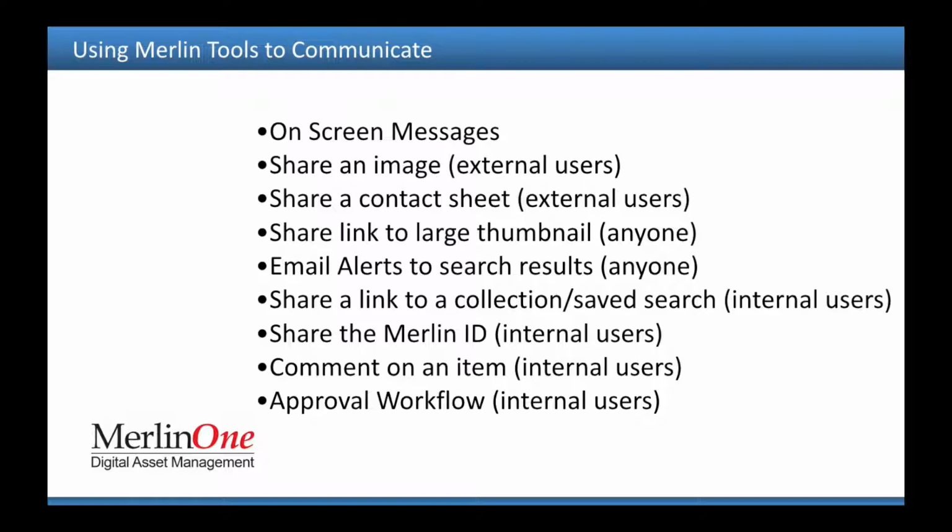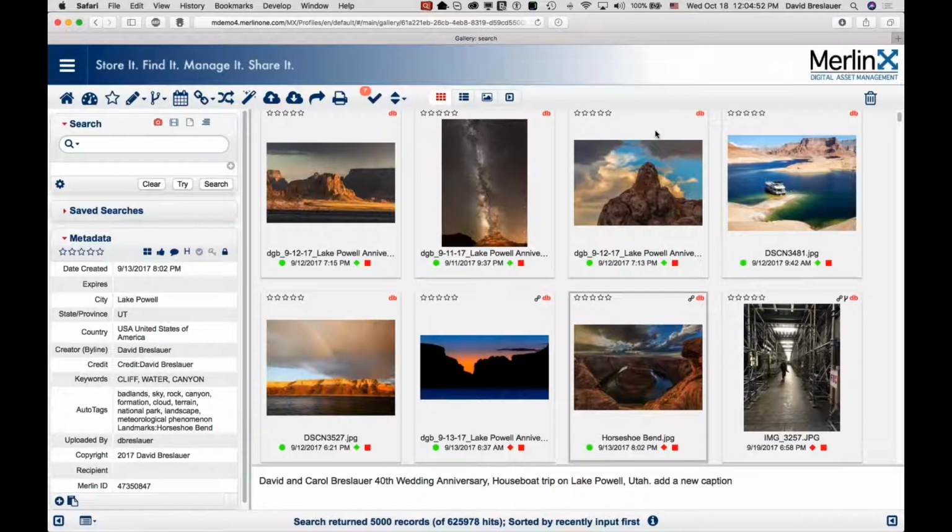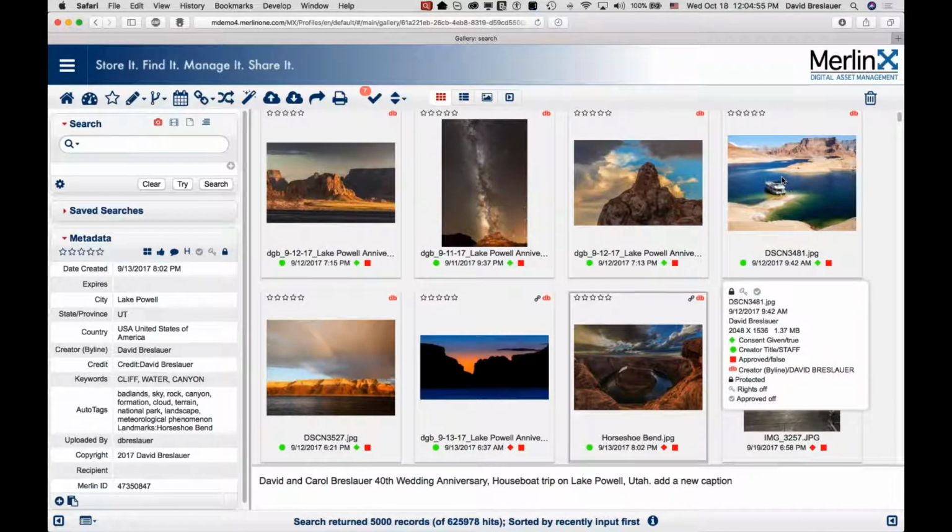This would be for your internal users. How you can share the Merlin ID with an internal user with a simple mouse click. And how you can comment on an item, which is a kind of a simple approval workflow, and a more complex approval workflow where you can actually email requests to approvers to approve content. So we're going to go through and talk about each one of these things. Okay, so why don't I switch to Merlin real quickly. We're going to get out of our PowerPoint or Keynote presentation, and we're going to switch to Merlin. And we're going to cover each one of these topics.